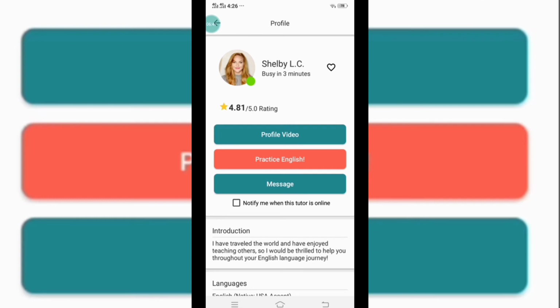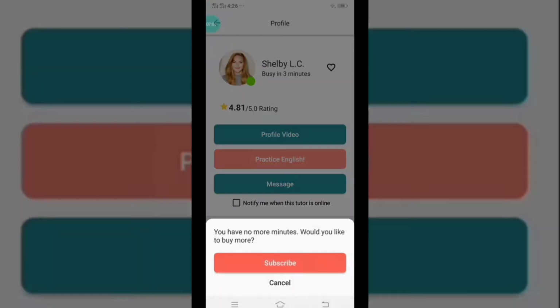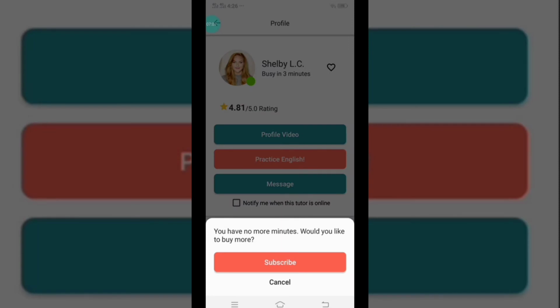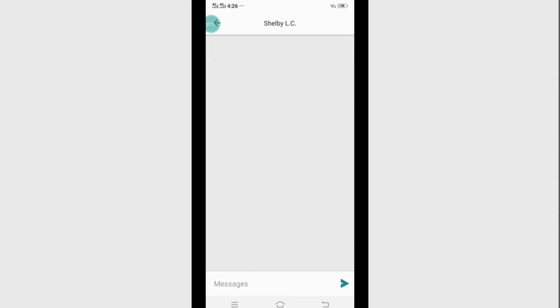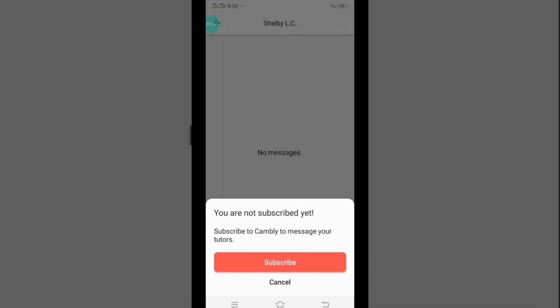Click this profile, so you can see how you will practice. And this option is practice English. Click this option, then your call will be connected, and you can call. If you have minutes, you can call. Otherwise, if you don't have any, there will be an option to subscribe. Okay, then here's message. If you want, you can message her, if you have a subscription.